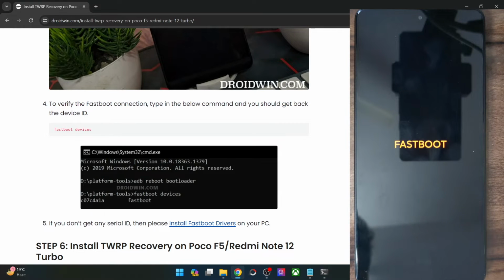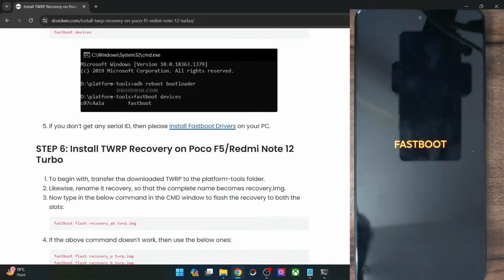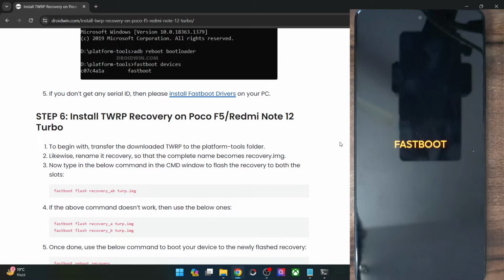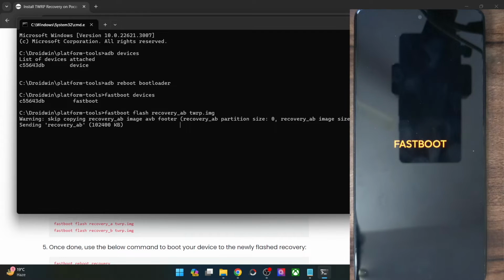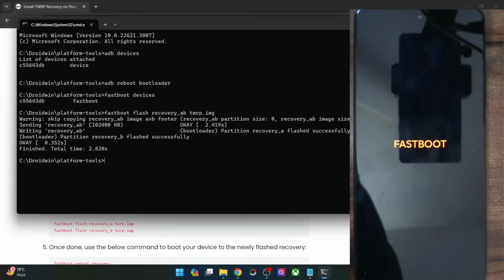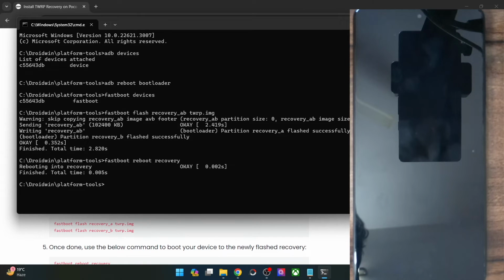So now we could flash the recovery file onto our phone. Since our phone has a recovery partition, we could directly flash the recovery to the recovery partition. In this regard, you will have to flash the recovery to both the A and B partition. So instead of manually using two commands, you could combine both these commands into one single command and use the recovery_ab command. So simply copy this command and paste it in the CMD window and hit enter. The flashing will now start, and it will take up to a few seconds. And as you could see, flashing is now done. So now type in fastboot reboot recovery, and hit enter, and your phone should now reboot into the TWRP recovery.